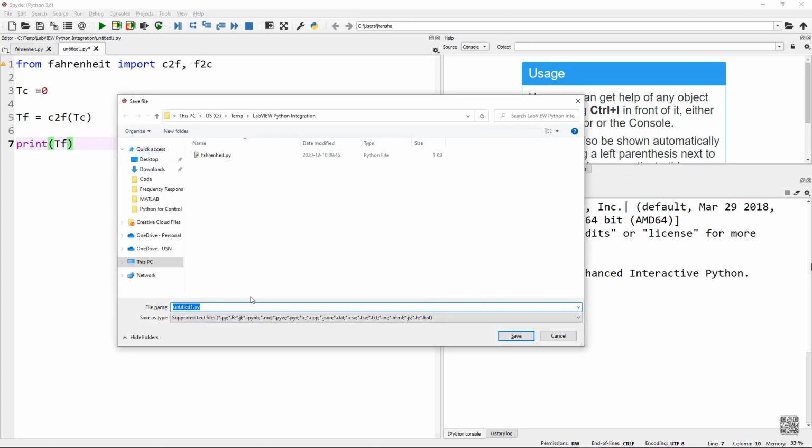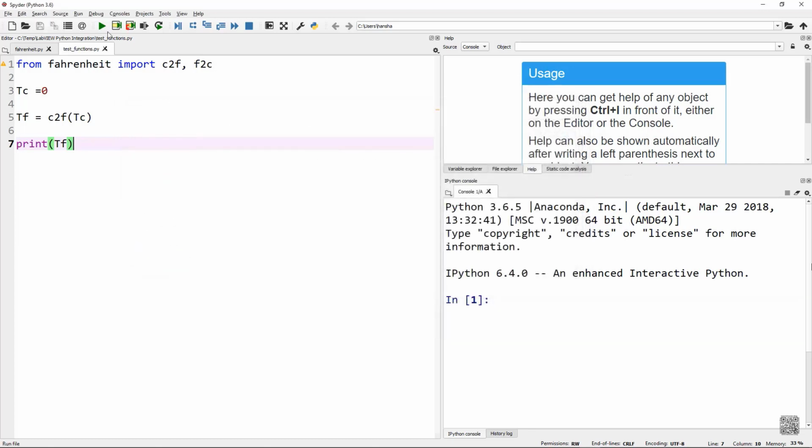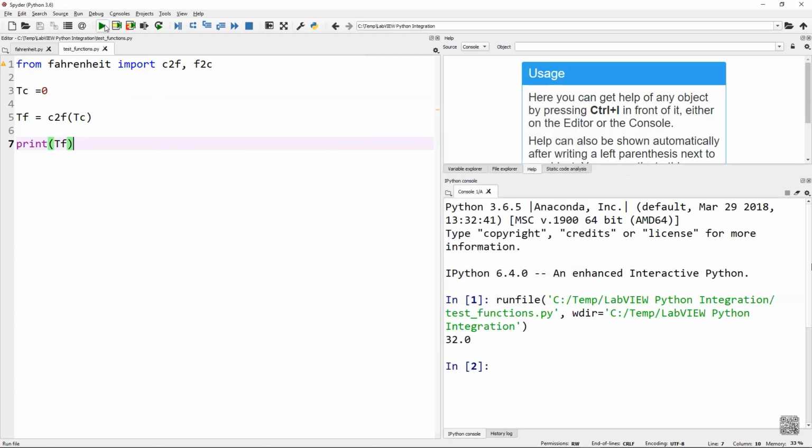I can just save it first, and I save it as test functions or something, like this, and then let's run this code. And as you see here, the input value was TC equal to 0 degrees Celsius, and the output was 32 degrees Fahrenheit. So we have used this function in order to convert from Celsius to Fahrenheit.